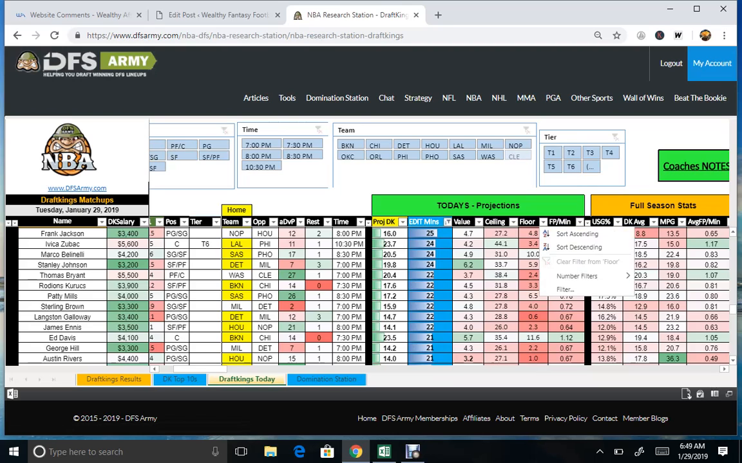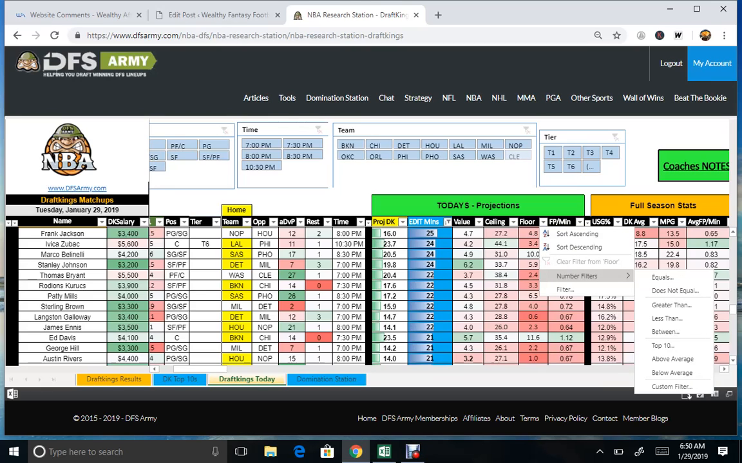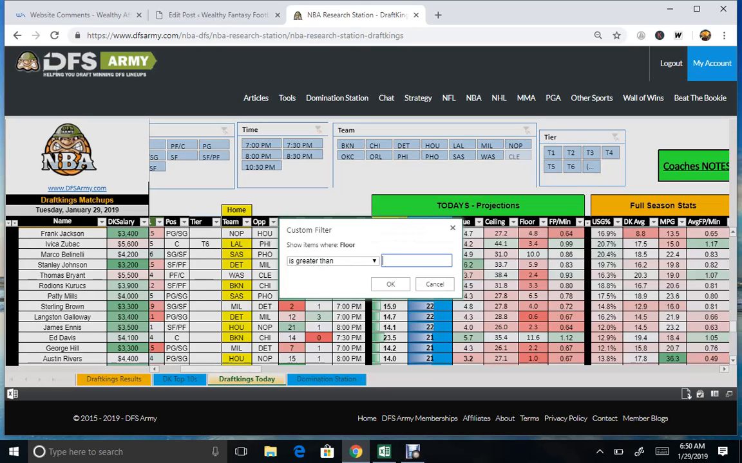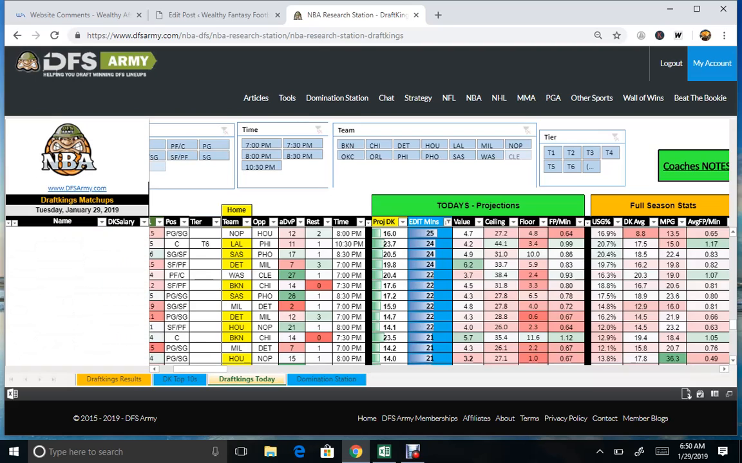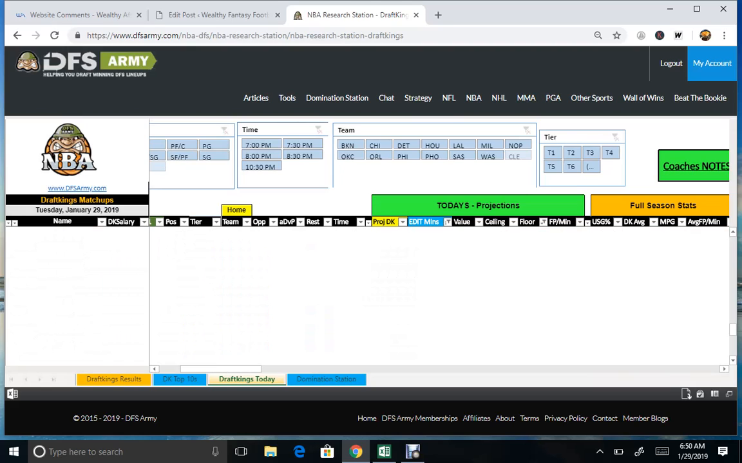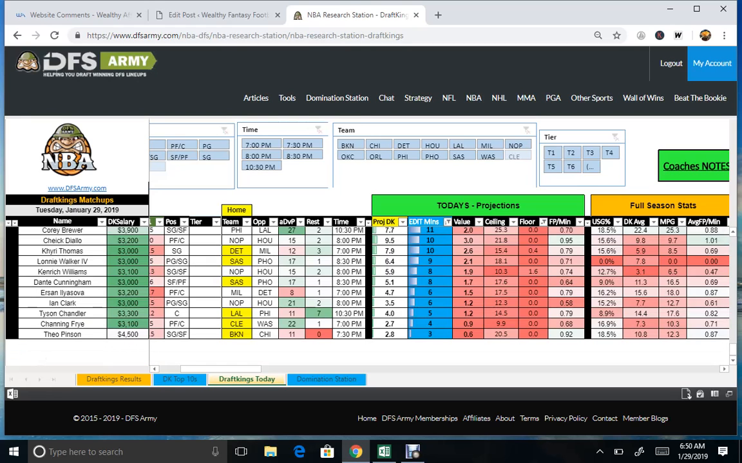So number filter again, greater than, let's say 10. Do 11. So we get at least 12 floor, which is decent. As we can see, our player pool is kind of narrowing down a bit. We'll probably do one more filter here. Yeah, some of those guys got cut out. Let's see. Got to bring the list back up. See who's still there.